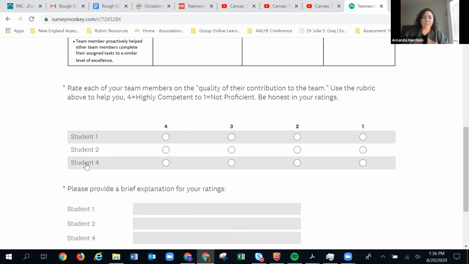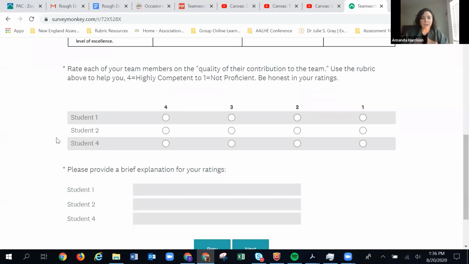This is done in SurveyMonkey, and it was actually fairly simple to set up once I learned the ins and outs of using SurveyMonkey. We also allow students to provide a brief explanation of their rating, so that way they're having to justify themselves as well as give someone a rating. So you won't just give someone a 1 and then just say, great job. So it actually gives meaning to those ratings.